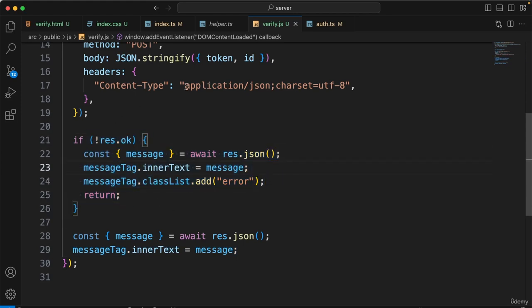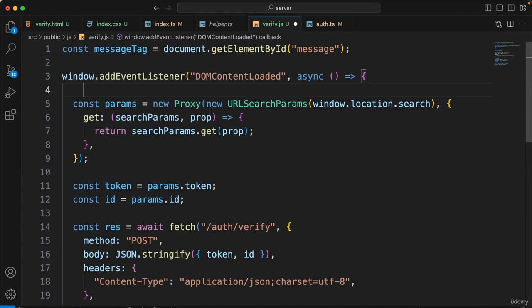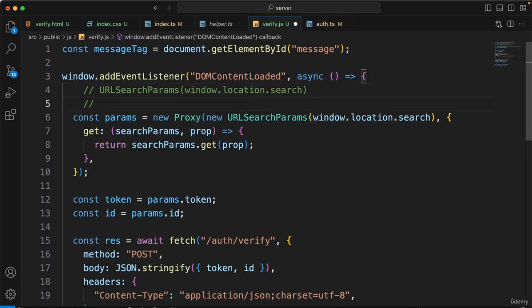And if you are still confused about this part of code, let me just add these little comments here. First of all, here what we are doing, we are using this URLSearchParams, right? And here we are simply passing our window.location.search. And if we do this, what it will do right here, if we have this kind of a URL like example.com, and here we have this question mark, right?